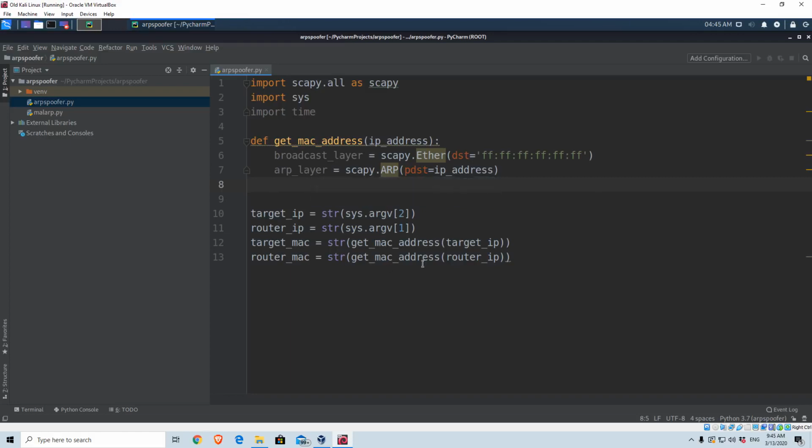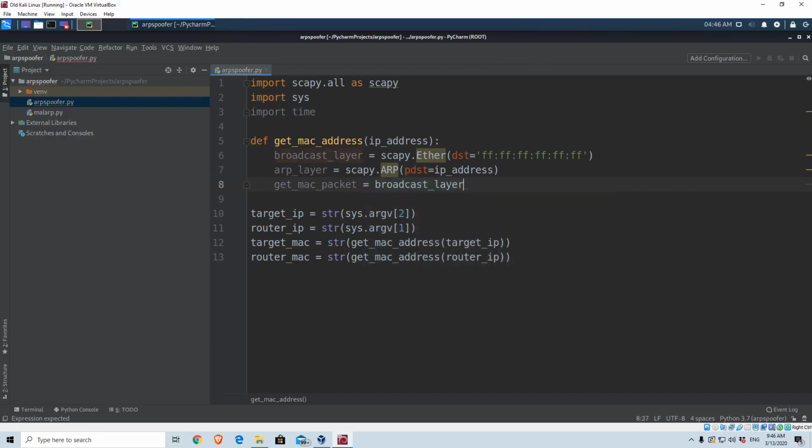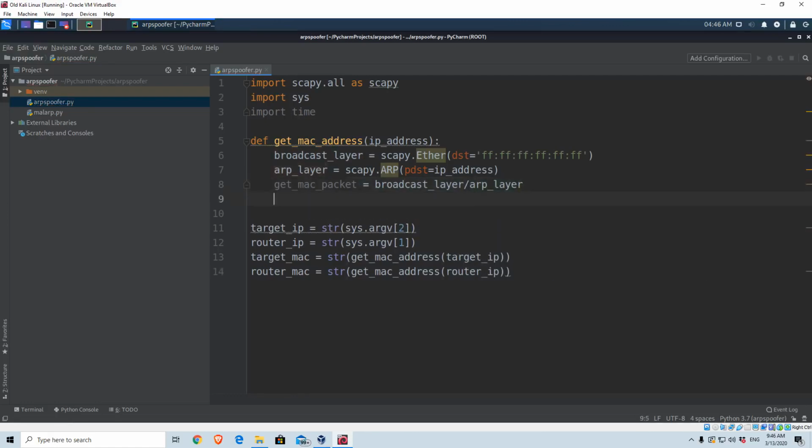And right now, let's create a final packet, which we can call get MAC packet, just so we can understand everything better once we read the program code. And this get MAC packet will be the broadcast layer / ARP layer. All we are left to do is send this packet and retrieve the MAC address.